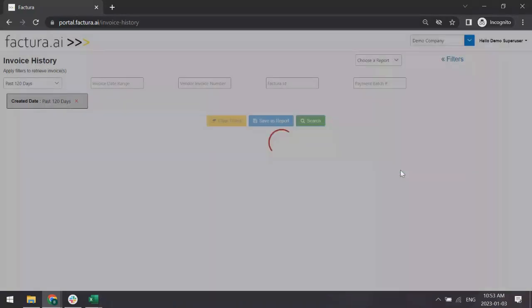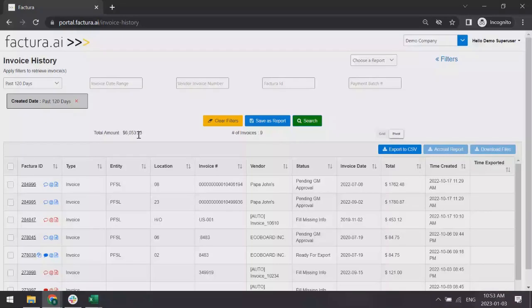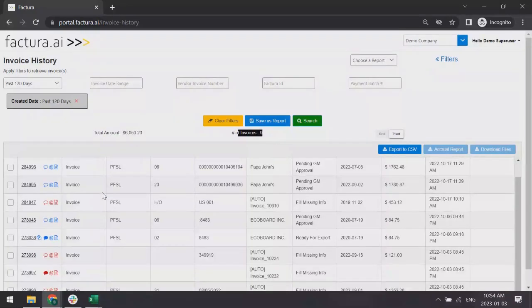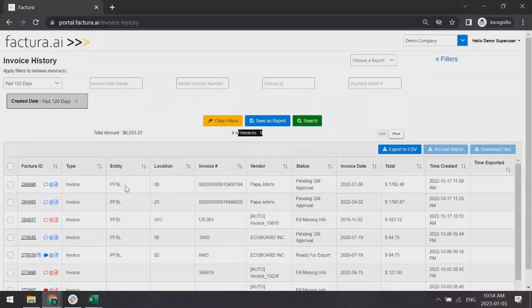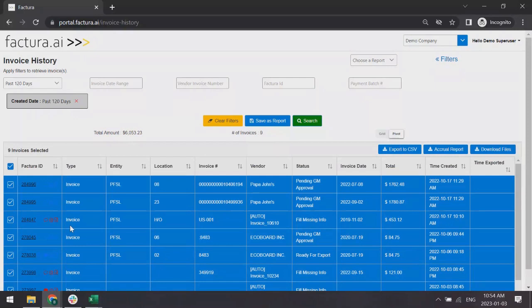So once you do your search, it's going to give you a summary, total amount, number of invoices. Here's all the invoices that met that criteria. If you need PDF copies of those invoices, just click which invoices you want and click download. We'll zip a folder of invoices in PDF form to you.